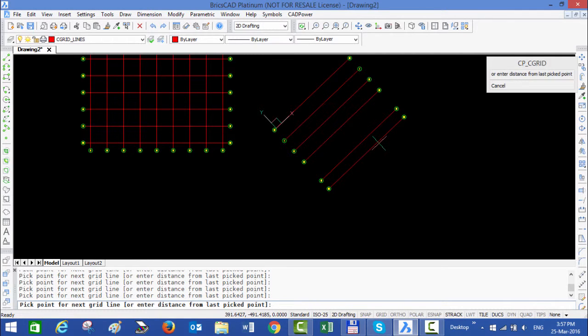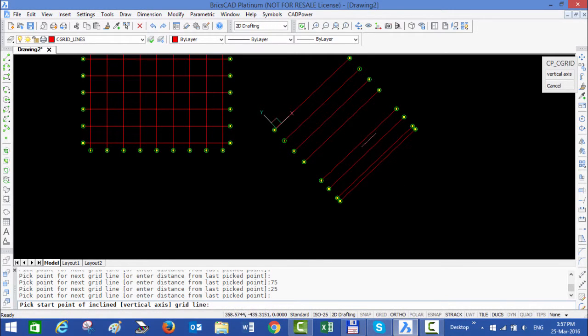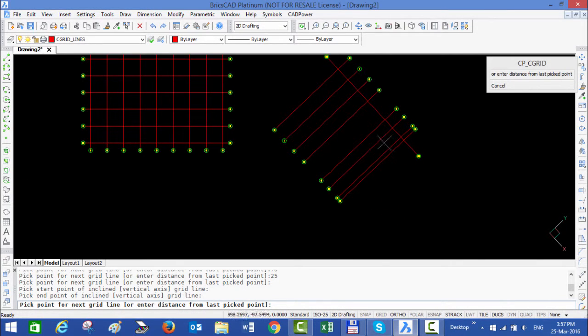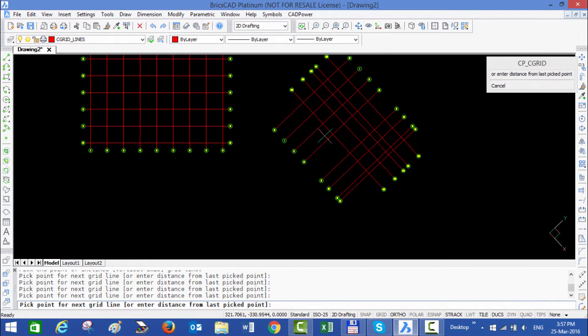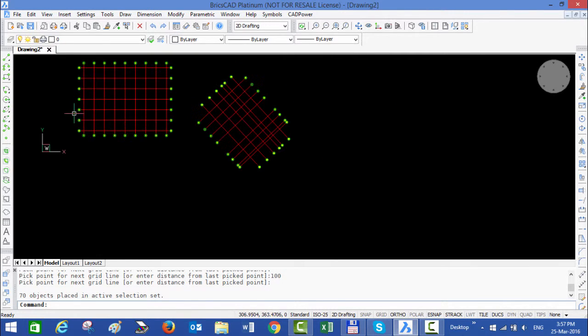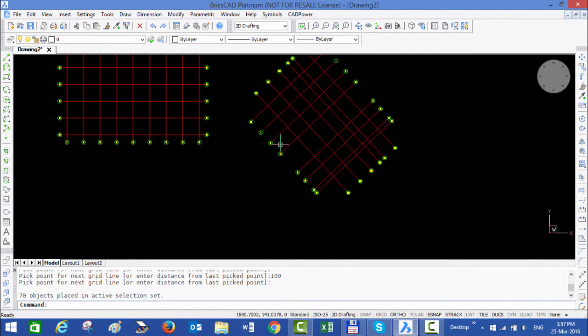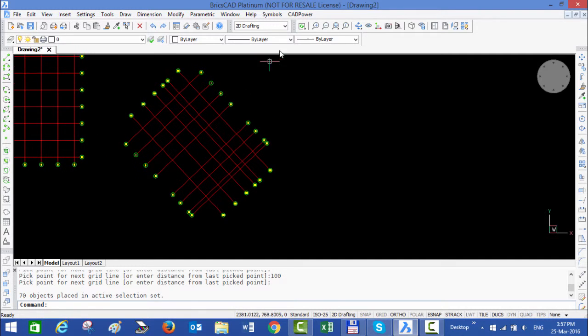And I can also enter a value here. For example, I want the next line at a distance of 75 from the previous one, then I can key in the value, let's say 25 and so on. So once I'm done with one direction, I can press enter and go to the other direction. I show the first line, and then once again I can create my irregular grid and I can type in the values as well. So you can create both regular as well as irregular grids using the construction grid command.